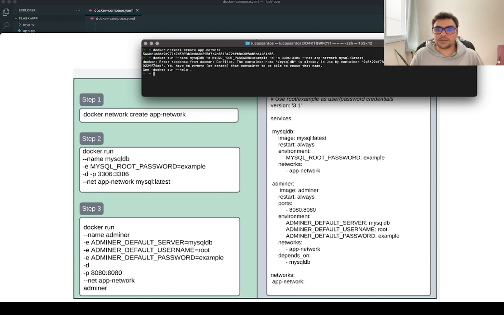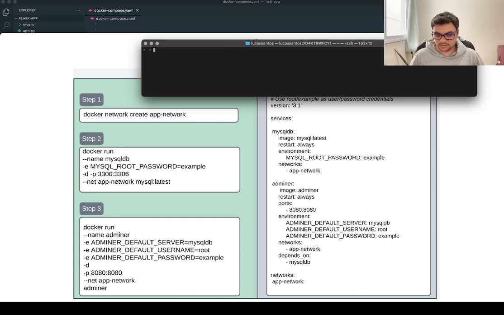Oh, let me see. Okay, you already have a container here. So what I need to do is remove that container, and then you can go ahead. Docker... okay, that's clear. Let's run again, and here you go. You create our container here.